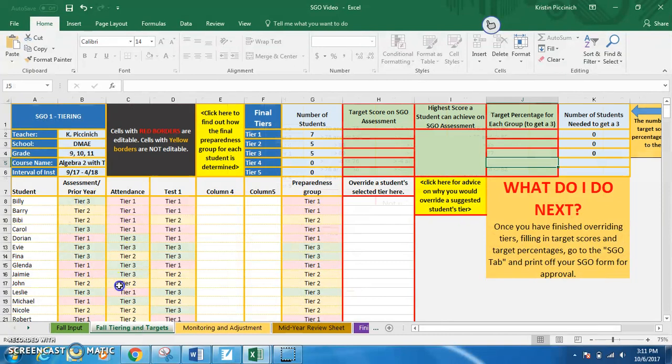Now you can see that the spreadsheet puts everyone in their tiers, and then what it does is it averages them out into a preparedness group. So if we look at Billy, he was in tier 3 for his assessment or prior year grade, but he was in tier 1 for his attendance and for test 1. That put him in the tier 1 preparedness group.